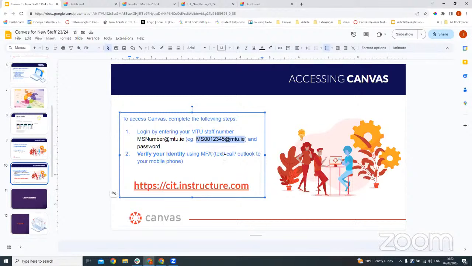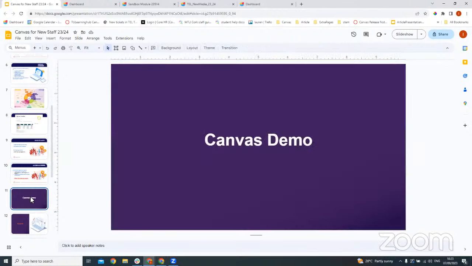So this could be a text or a call or even an Outlook prompt. What I mean by that is mine personally sends me a number to my Outlook app on my mobile phone and just asks me to input that number into my computer. And that's just authenticating me. The same thing is done by a text or a call. It'll give you a code and ask you to input that code just to verify your identity. And once you've done that, then you'll be inside of Canvas.